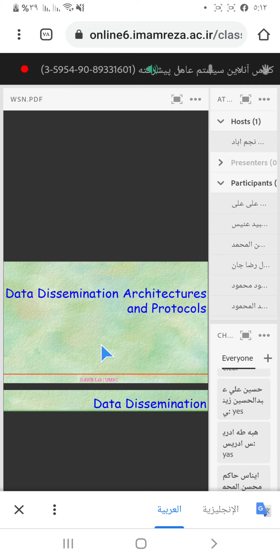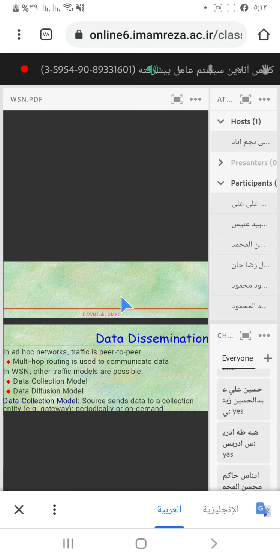Okay, after that, I'm going to talk about data dissemination architecture and protocols. Data dissemination. In an ad hoc network, the traffic is peer-to-peer between each pair of nodes, so multi-hop routing is used to communicate data. But in WSN, other traffic models are possible.